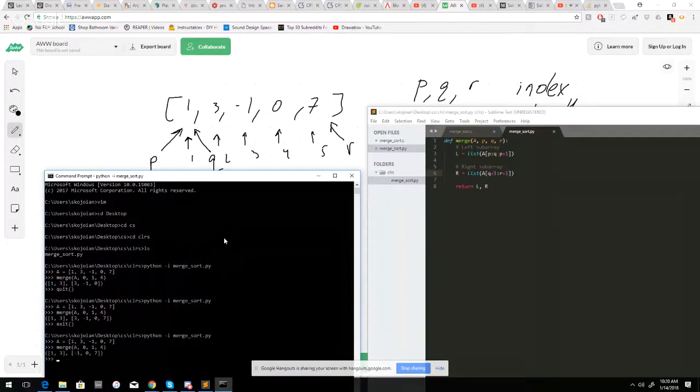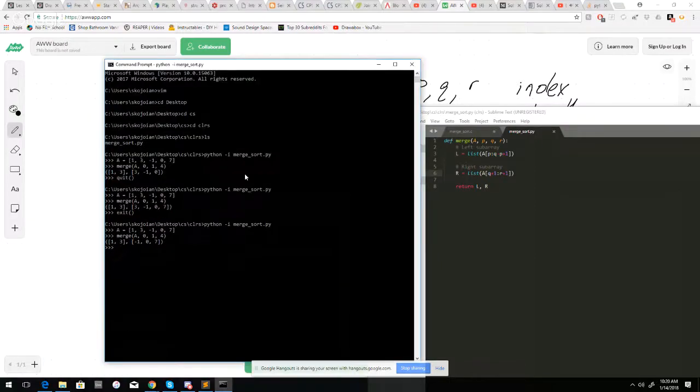A, merge it. There we go. Let's try a different example. Let's say A is negative 4, negative 2, 0. And then we'll say 0, 1, 2, 3. Now I want to merge A.